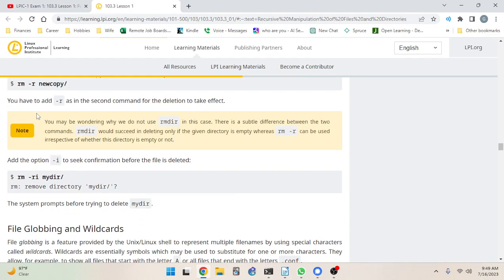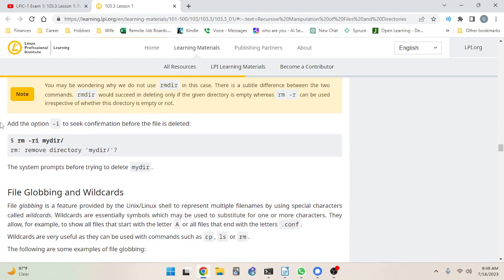All right, so note, you may be wondering why we do not use rmdir in this case. There's a subtle difference between the two commands, and I know it without reading. rmdir, it has to be empty. rm -r, it doesn't have to be empty. rmdir would succeed in deleting only if the given directory is empty, whereas rm -r can be used irrespective of whether this directory is empty or not.